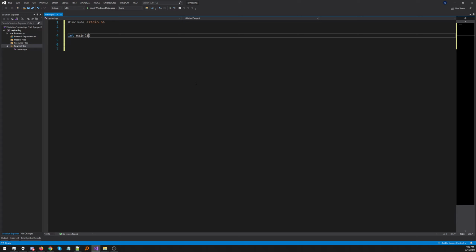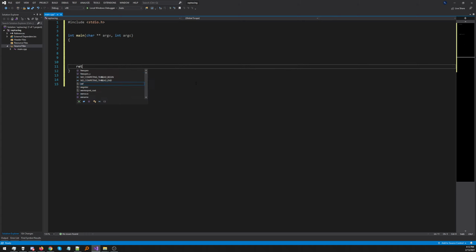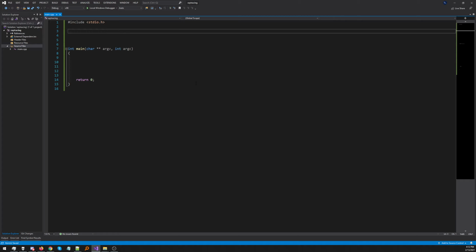Int main, and I think it's like char argv, which is the string argument, and argc, which is the number of arguments, returns 0. I hope that's correct. It will be so embarrassing if I start this off on the wrong foot.